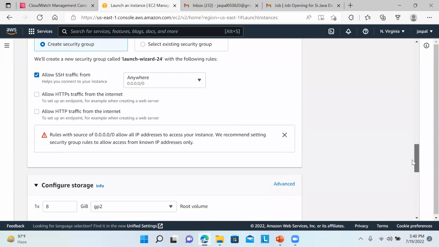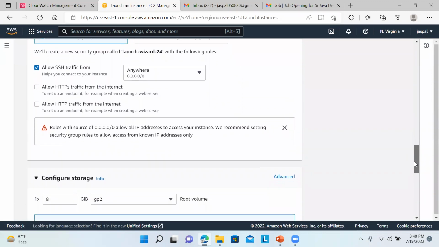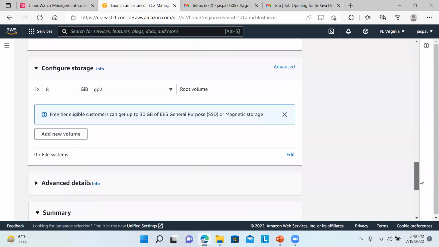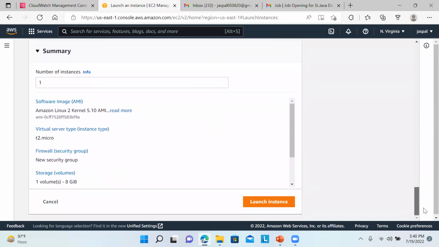We just need SSH. We don't need SSH even. We won't be accessing the EC2 instance, so no need of using that. Rest of the things, let it be the same by default. Just launch the instance.